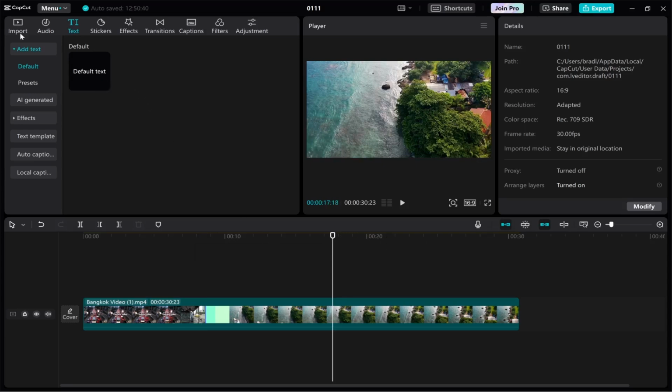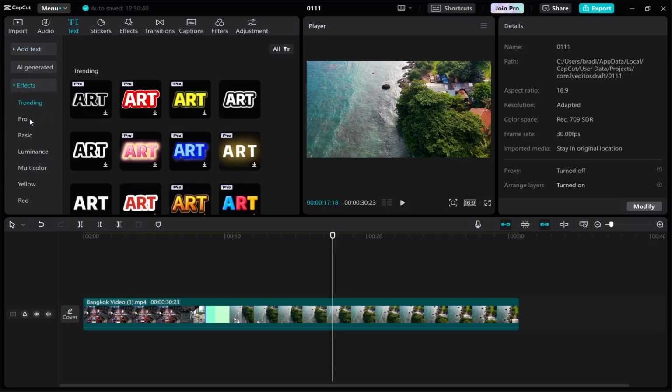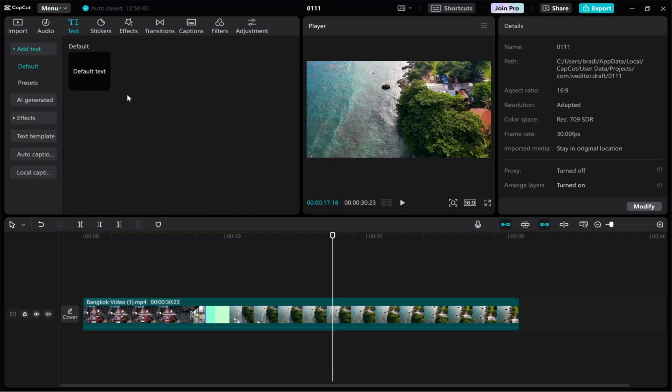Now, what you need to do is go to the text icon in the top left-hand corner. This will give you some options to generate text. You can generate just the default text, or if you go to effects, you can choose any of these effects. Now, because this is a watermark and the watermark really should just say whose footage it is and who owns the footage, it should be simple in my opinion. So I'm going to drag on default text.